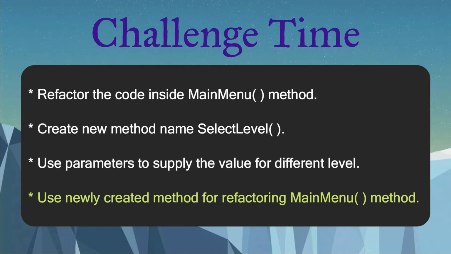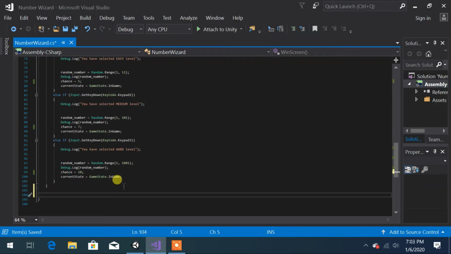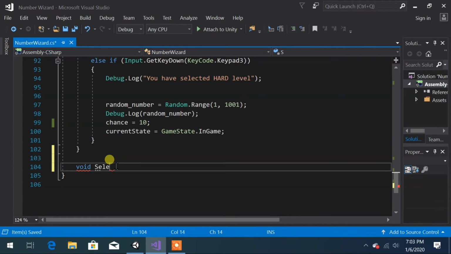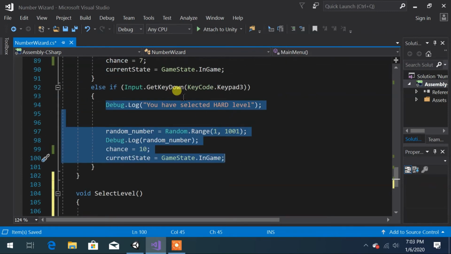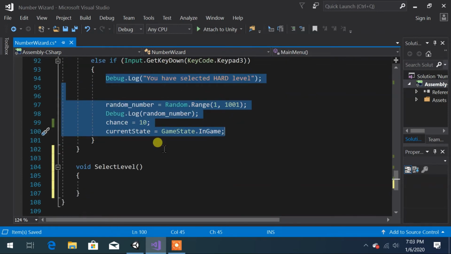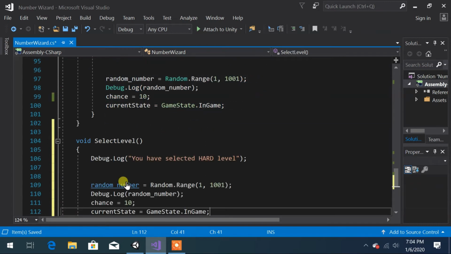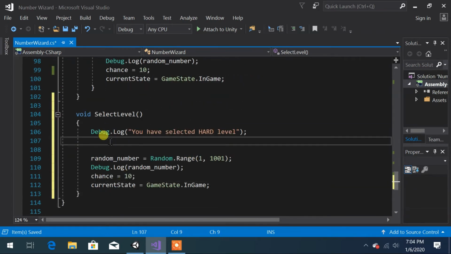Welcome back. I suppose you have done it already. Look how I am going to complete the challenge. First we will start by creating a new method named selectLevel. Since the code in every if statement of the main menu is similar, I will copy the same code from one of the statements, and paste it in our selectLevel method.